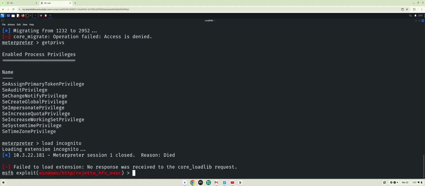Okay, so it said failed to load extension, no response was received to the core_loadlib request. The reason this happened is because of my failed attempt to migrate my process from a 32-bit session to a 64-bit session. Because I originally tried to do that before, that's why it failed. So if I were to go in and run exploit again, it should be able to load up, just because it has no record of me attempting to migrate my session like that. So let's try again. I'm going to do exploit.